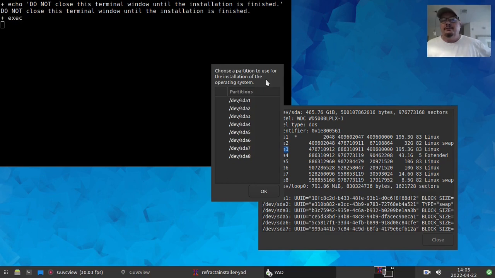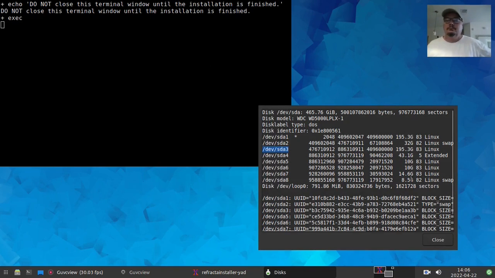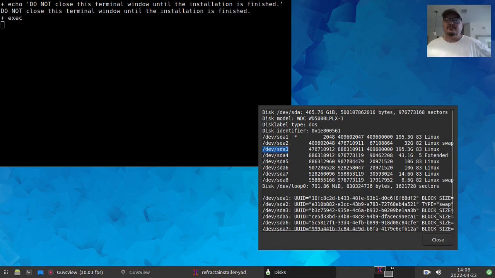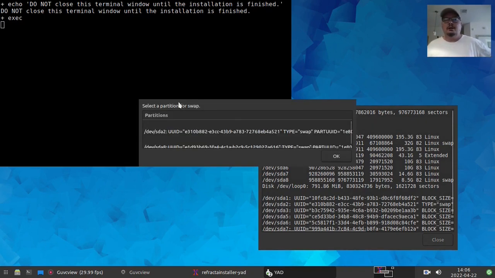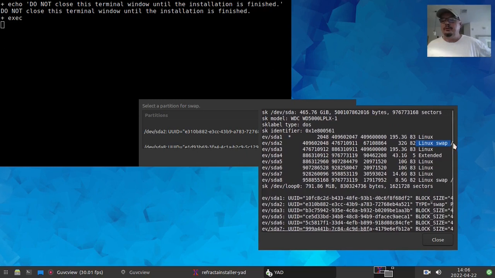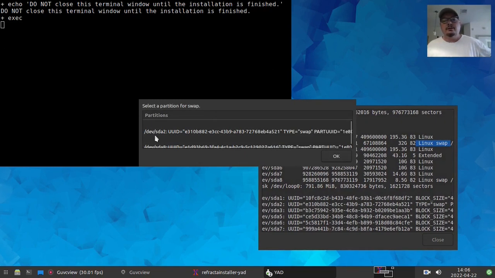Choose a partition for the installation of the operating system. I want that on SDA3 also. What type of file system do you want? ext4 is what I want, so OK. It's already highlighted. Select a partition for swap. Well, I already know that I want to put it on SDA2. Okay, so that's the one, SDA2. Click that and click OK.